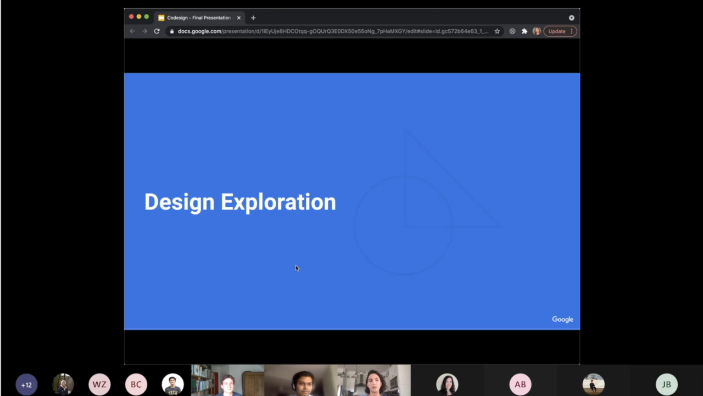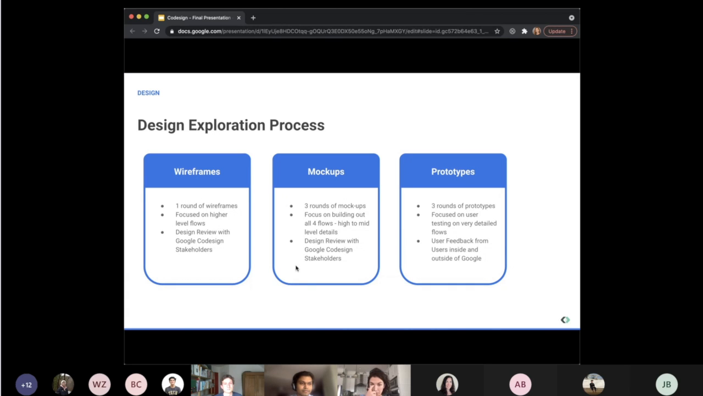So from here, we went into design exploration from those wireframes we were just looking at. We had 3 phases here. We did wireframing, which we did just 1 round of. That was focused on higher level flows, just getting the higher level stuff done. We did a design review with the Google Codesign team, and this was super helpful. They always were able to give us great feedback, and it was great to be able to narrow down a little more in this phase how the flows would look.